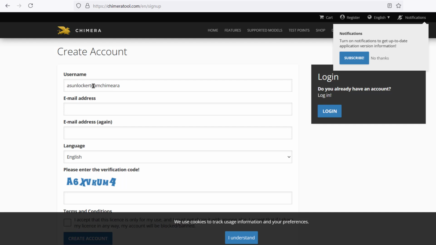We write the username as Asunlocker Team Chimera, and we will write our email in here. You have to use your own email. Then you will get a confirmation email. Then you have to set the password from your email. You cannot set the password in here. Chimera will automatically send an email directly, and you click on this email and set your password.